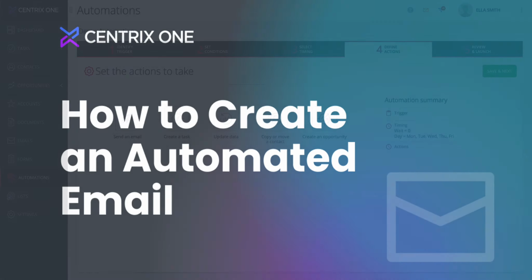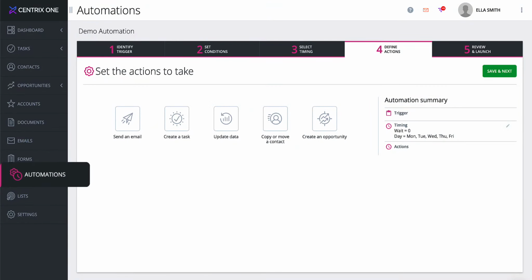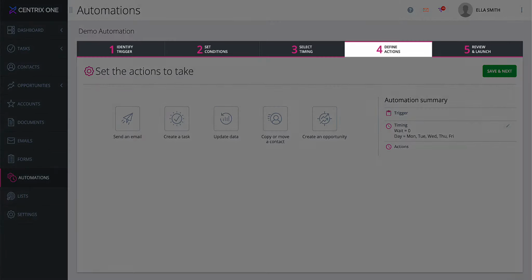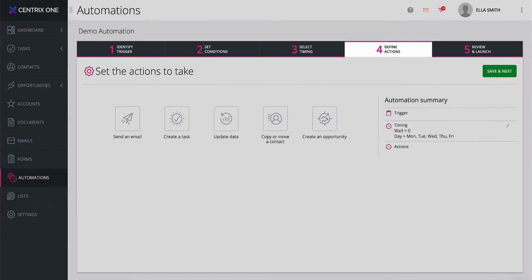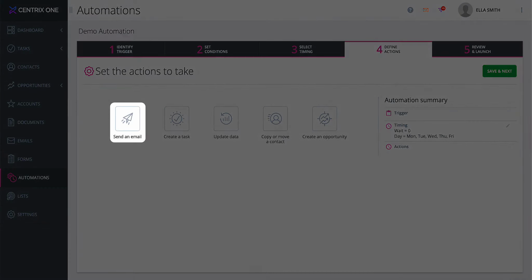CentrixOne's powerful automation module enables you to systematize repetitive, manual tasks to streamline processes and accelerate team productivity. When creating an automation, we have to determine which actions are to be carried out by the triggers and conditions. One of these actions can be to send an email.